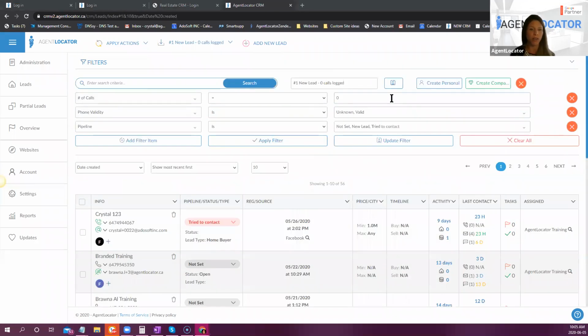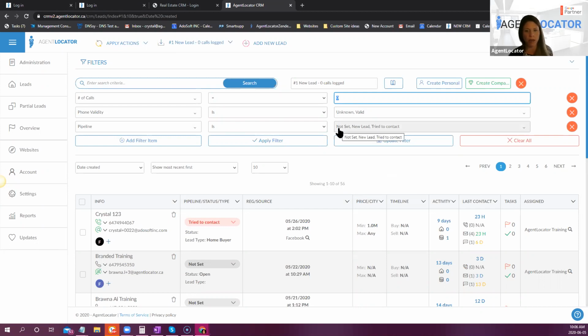Now, this is what this filter does: it pulls up everyone that you haven't tried calling. So again, the importance of logging your call. This is everyone with 0 calls logged. You have phone validity is either unknown or valid. This is a call list. So we want to make sure that you actually call these people. And then the pipeline is for those that we have yet to make contact with or move any further through the pipeline. So they're all on not set, new lead, try to contact.